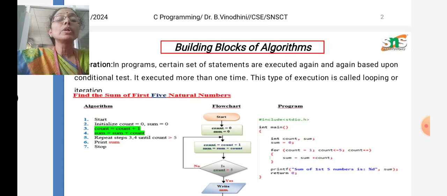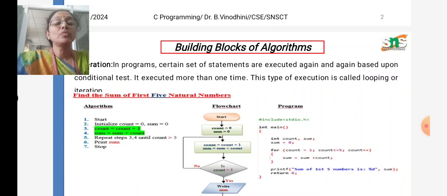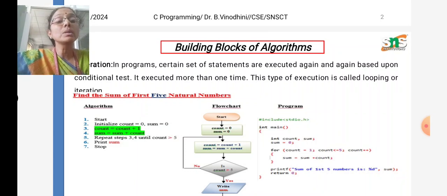Next we check if count is greater than or equal to 5. What is the value of count now? The count value is 1. Is 1 greater than or equal to 5? It is false.